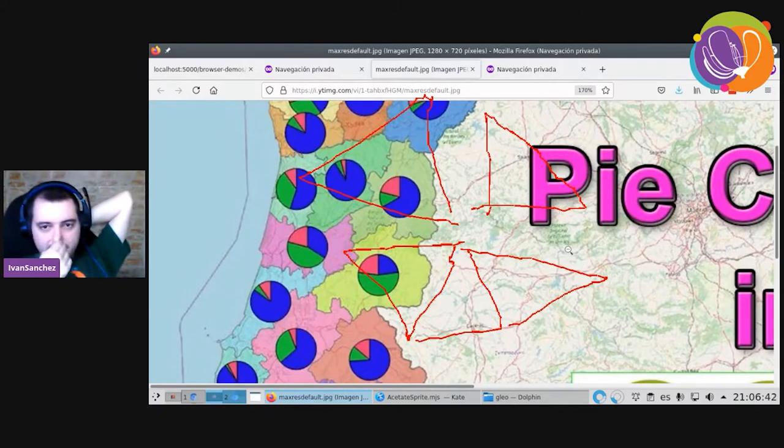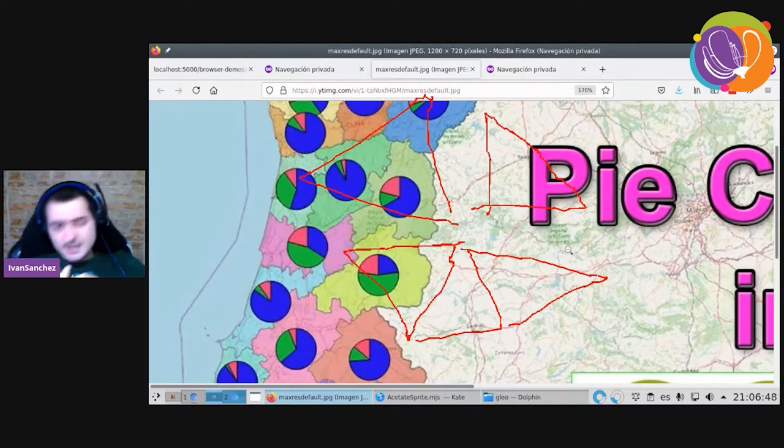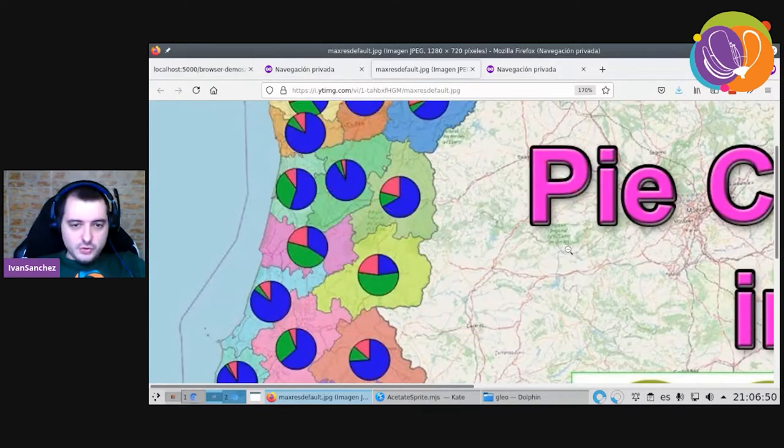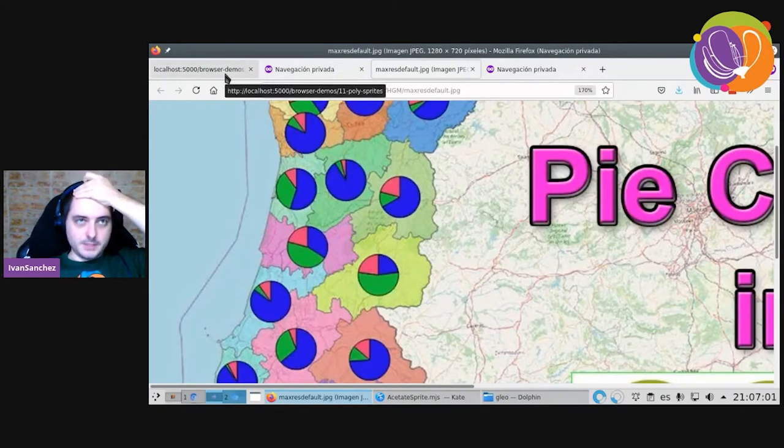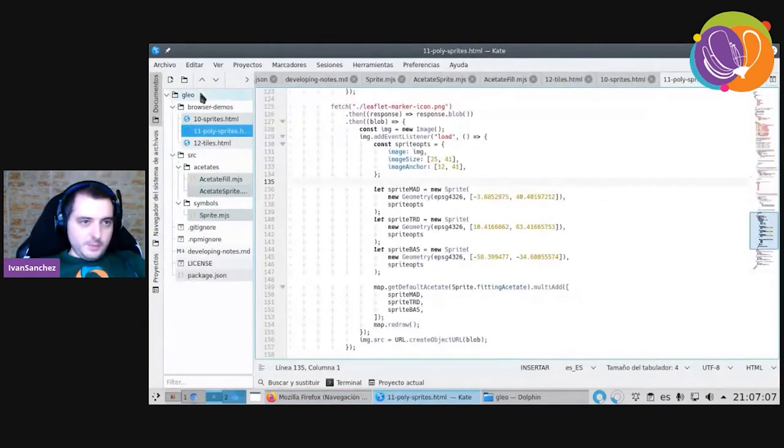So for a first approach, I'm going to just make one triangle per section, or per slice of the pie chart. But I do hope that I will be able to then extend this to make several triangles per pie slice. Okay.